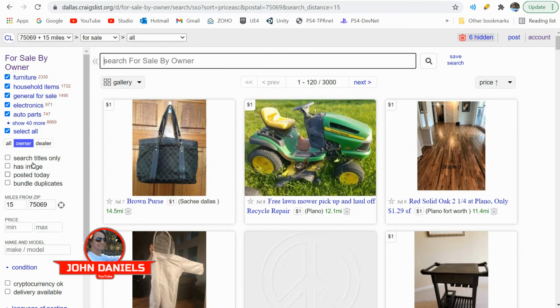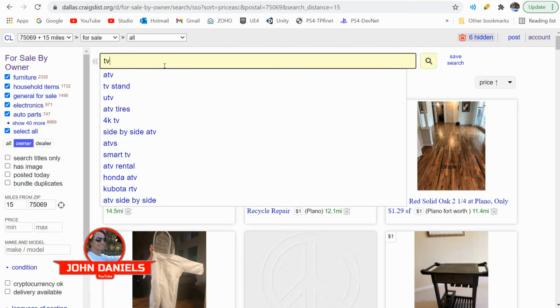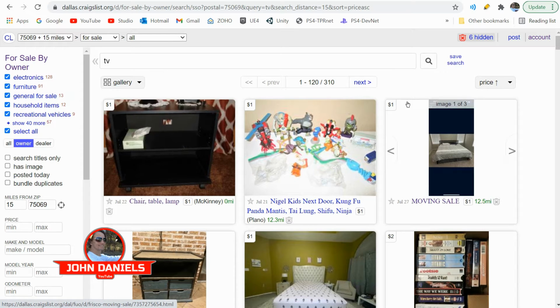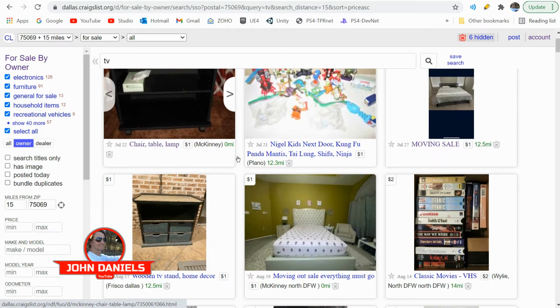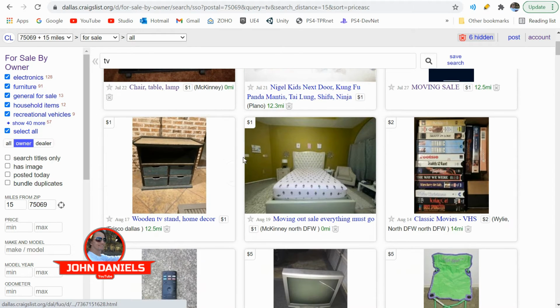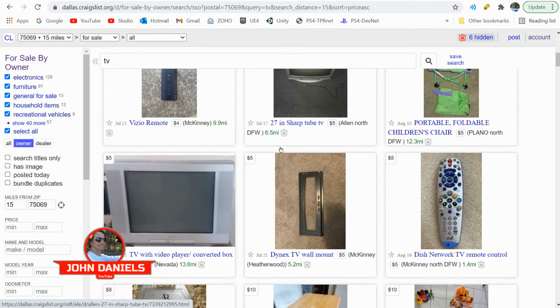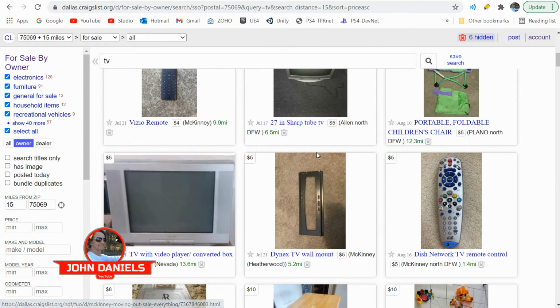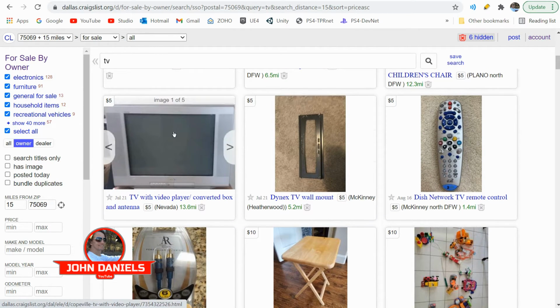But once we have everything set up, we know we want an owner, we know it's in for sale by owner, and we know the distance. So at that point, we type in the search what we're actually looking for. So we're going to do TV. And now you can see it's sorted for us, it's by owner, and it's in the location radius that we want. So then you just start scrolling down, and again, you can go through the dollar ones, or you can scroll past them and start looking.